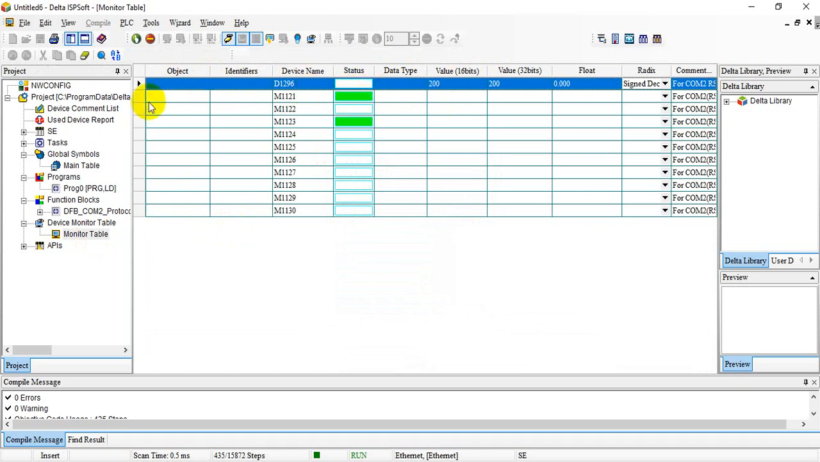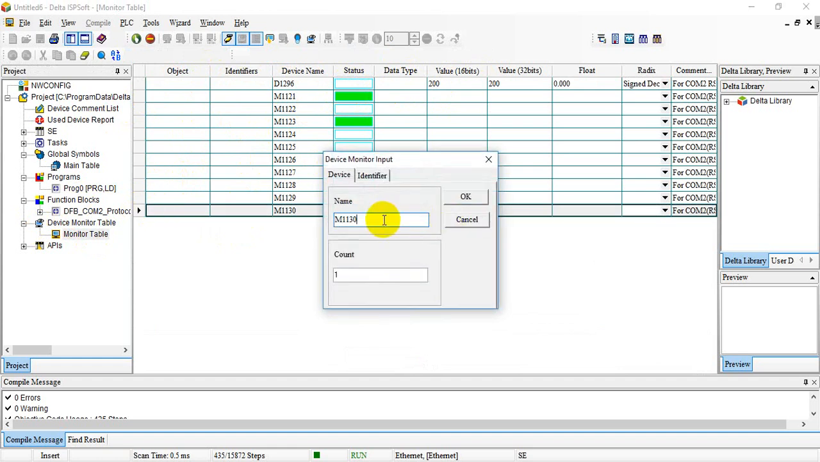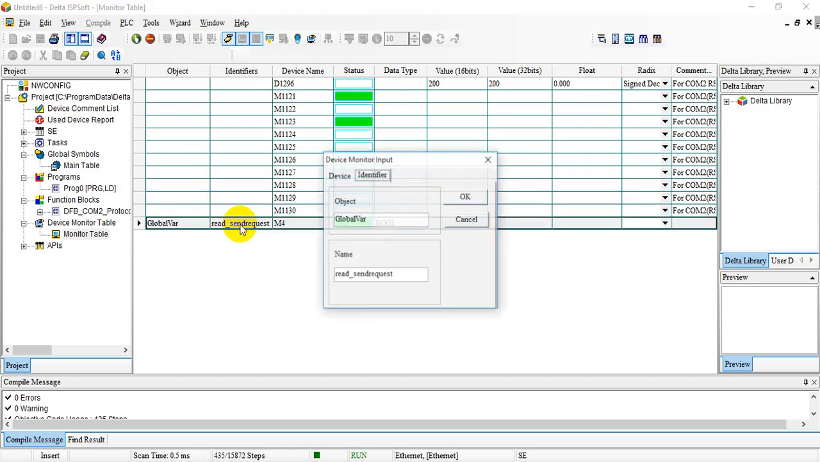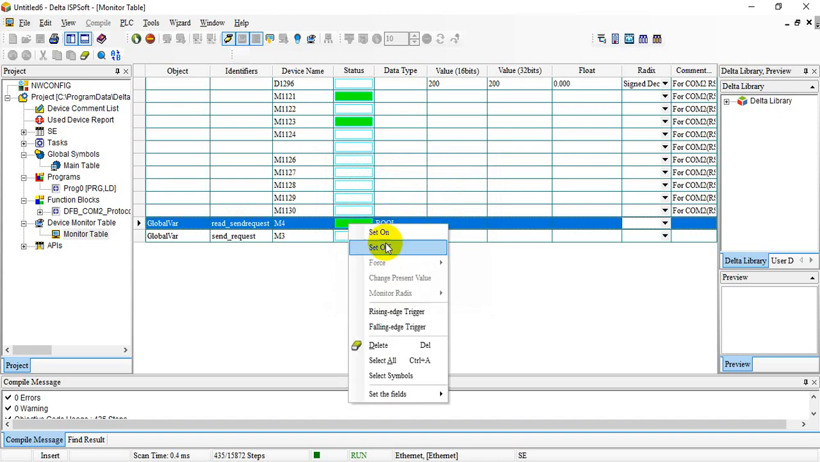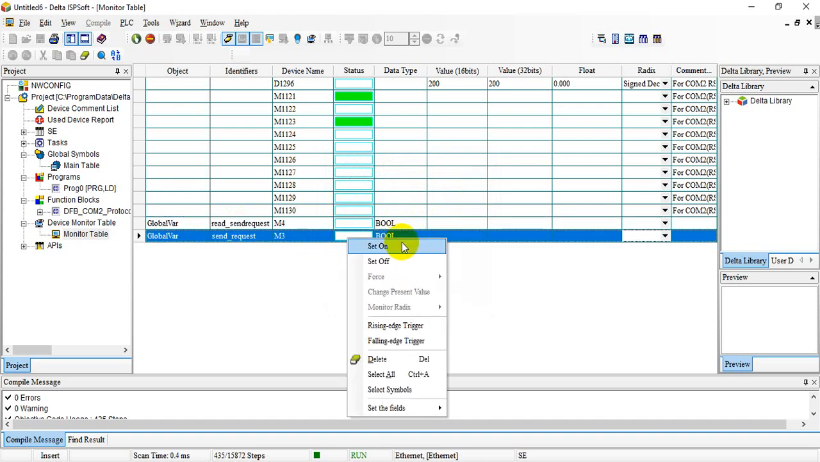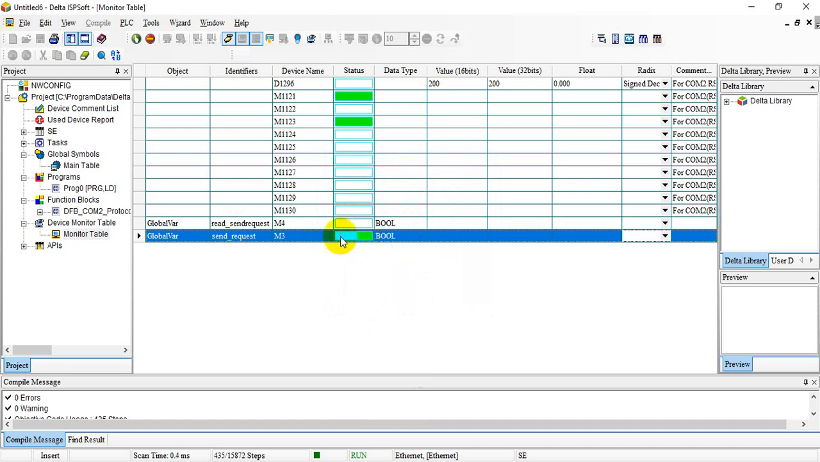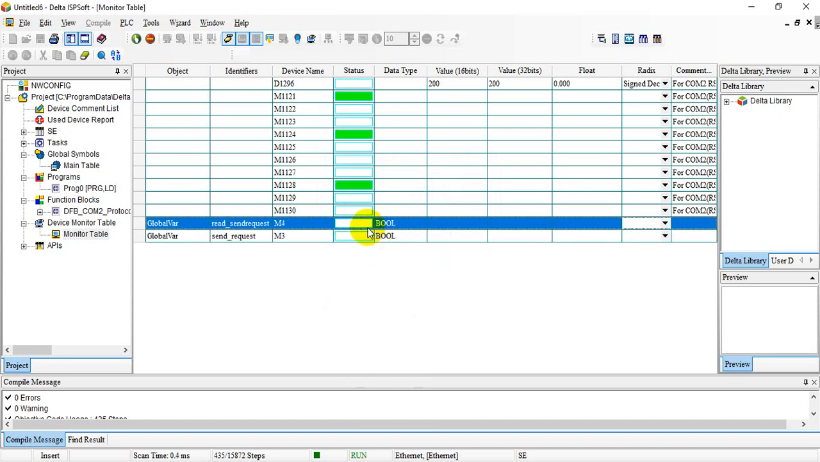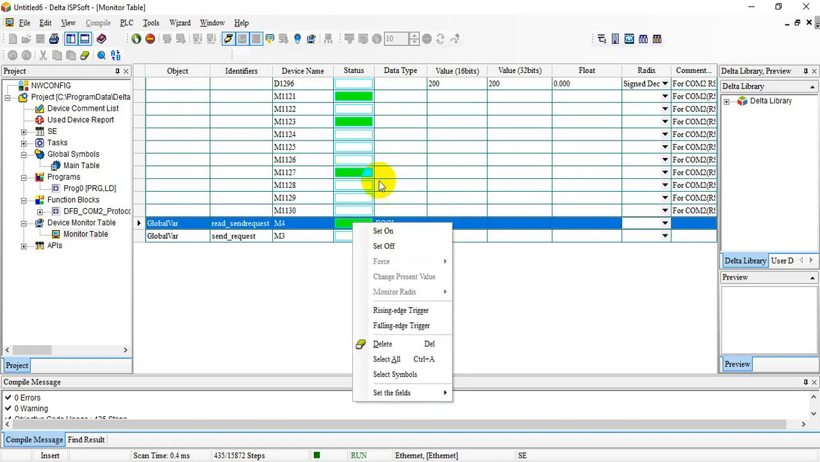Okay, so you see here, then we might add an identifier for the group program zero. Okay, so we will do the write again. Okay, so you see here, now it is ready and done.